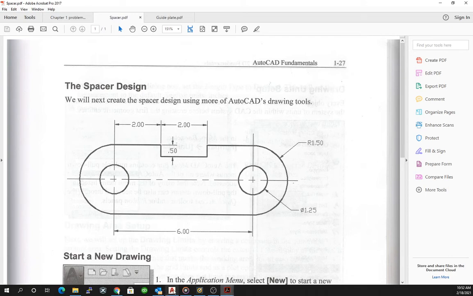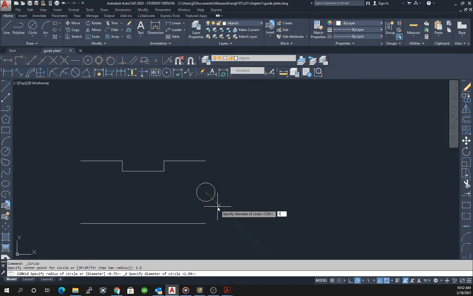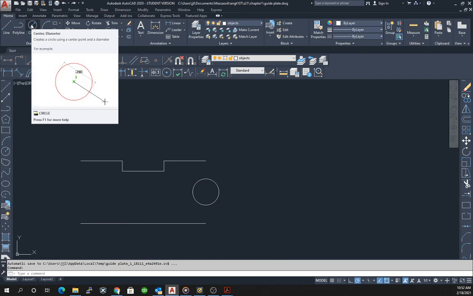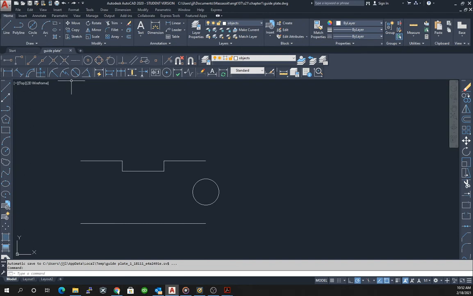So we come back to our drawing, and we type 1.25. Now, we could actually just copy this from here to the other side, or we could do the same thing on the other side to create the circle. Either is appropriate. And AutoCAD, like any other program, it doesn't matter what you do as long as the results are the same. So whatever you're comfortable with.